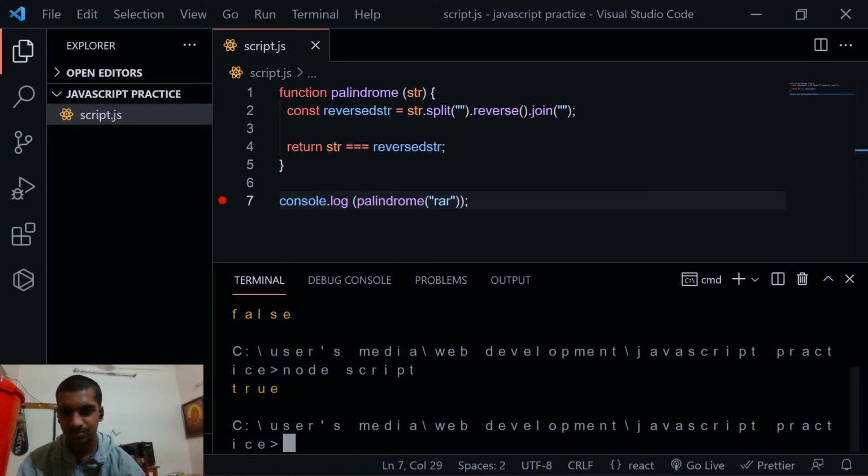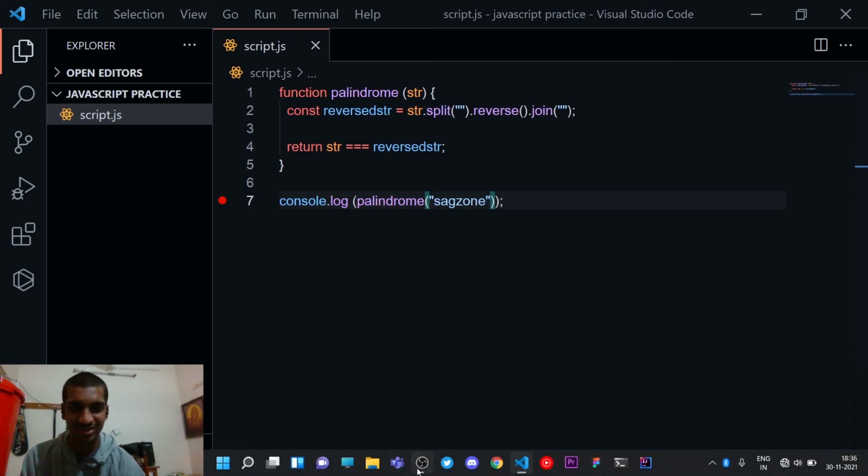RAR, yes, RAR is a palindrome. Zag Zone, not a palindrome, and hence we get a boolean value of false from our function. Okay, so that was it for this problem. That was it about the solution of this problem.